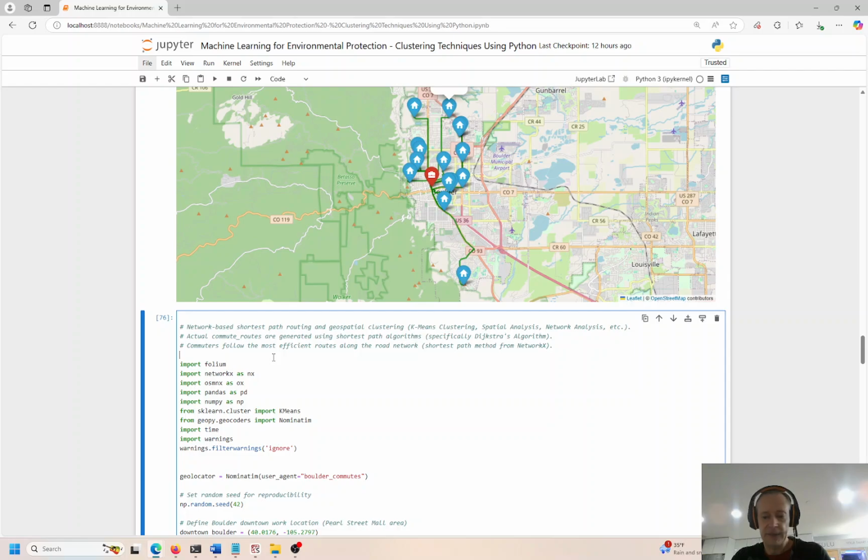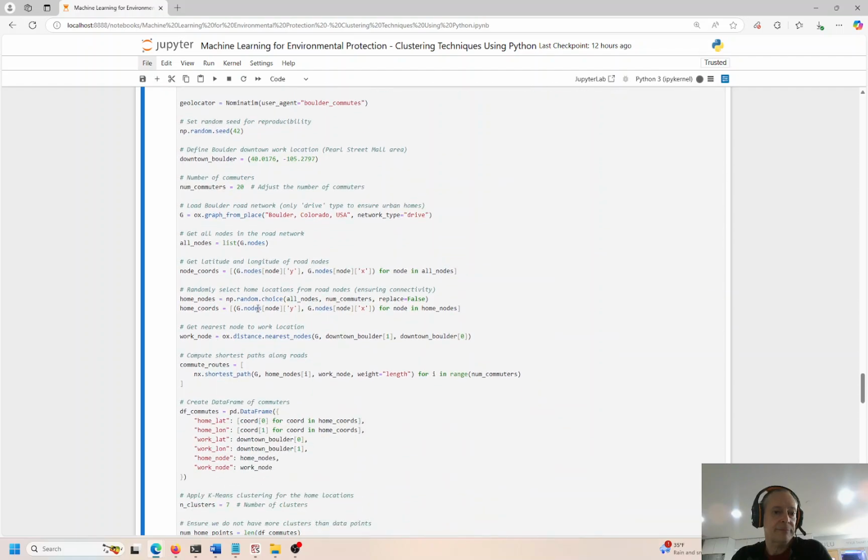So let's go ahead and run it. Control Enter to refresh the cell. Okay, and do the network analysis. This is going to give us the graph from the place. This is a city center, or the focal point for this analysis, right in downtown Boulder, Colorado. We have the home nodes and the home coordinates and the commute routes. Okay, so we have the routes here.